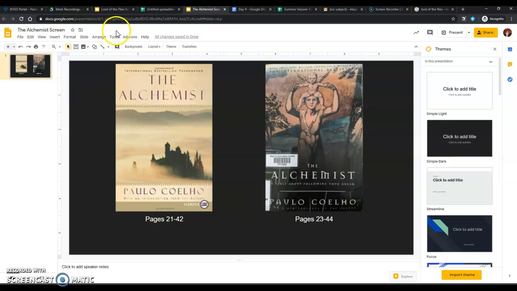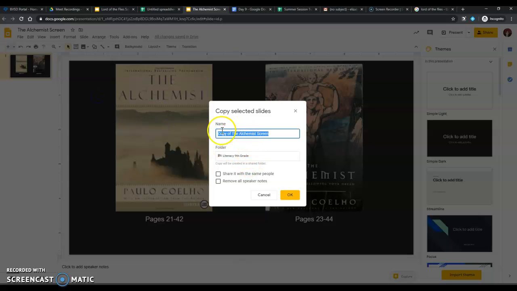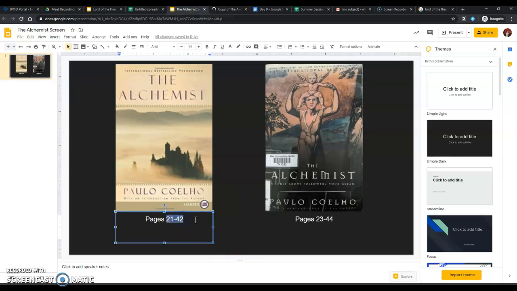You'll just want to be sure to update the pages for your specific section in the Google slides. You can do that by hitting File, make a copy, and you can just do the selected slides, that's fine. And then you'll make the copy in your folders wherever you want that to go. Then you will just change, by clicking in here, whatever the pages are as they relate to the reading.